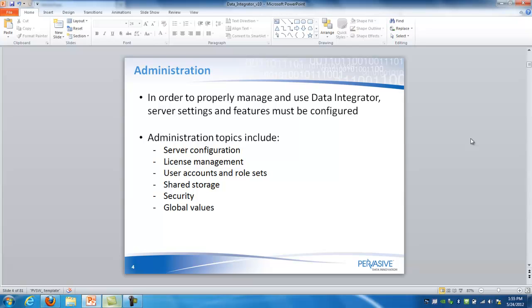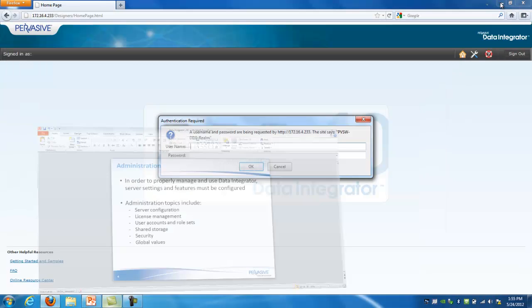In order to properly manage and use Data Integrator, server settings and features must be configured after you install the tool for the first time. Some administration topics include server configuration, license management, user accounts and role sets, shared storage, security, and global values. We'll look at a few of those topics today.